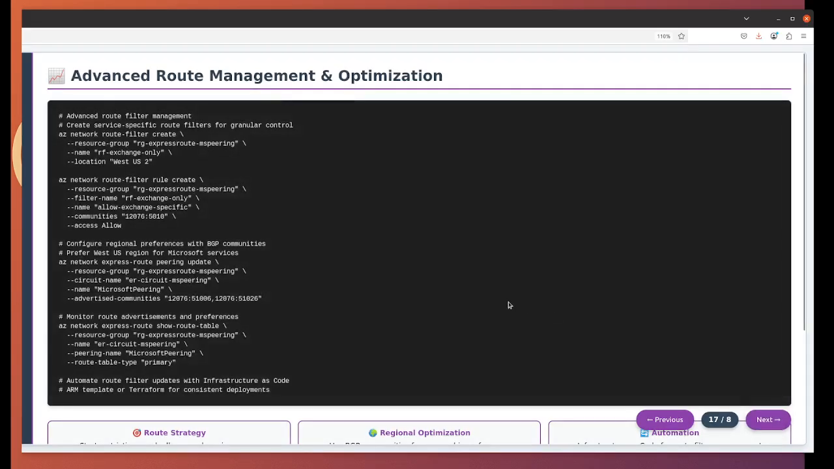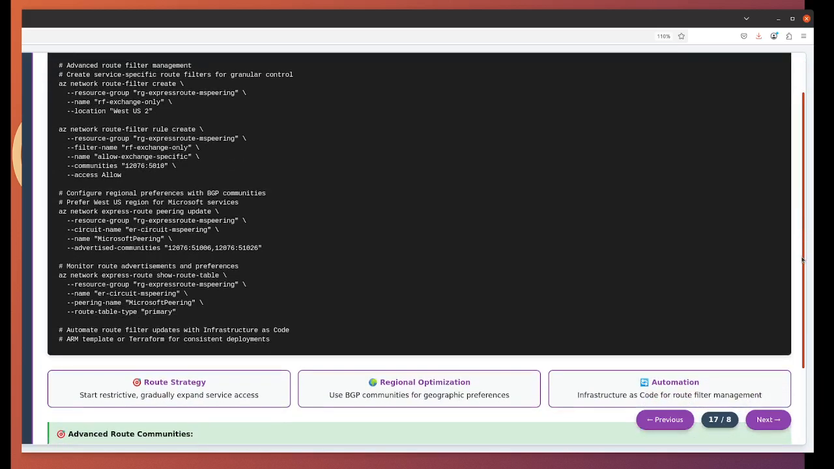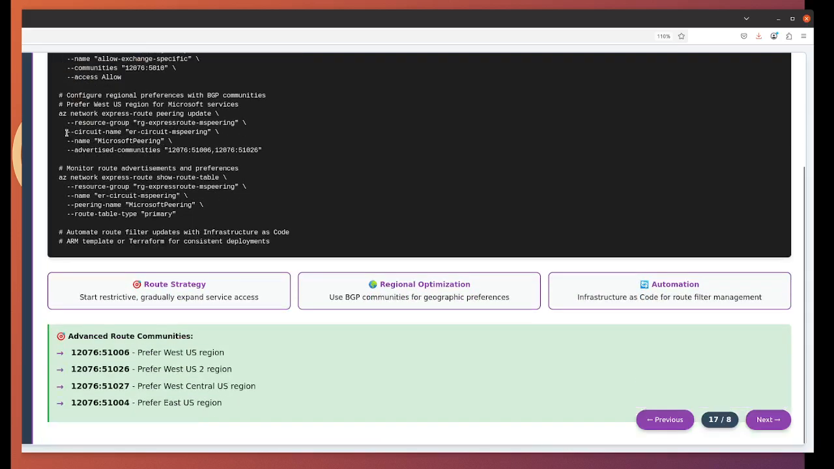Advanced route management is where Microsoft peering gets really sophisticated. You're not just accepting all Microsoft routes, you're actively managing which services are accessible and how traffic flows. Route filter strategies should align with your organization's cloud adoption roadmap. Start restrictive and gradually add services as they're approved and tested. This approach prevents users from accidentally accessing unauthorized services.